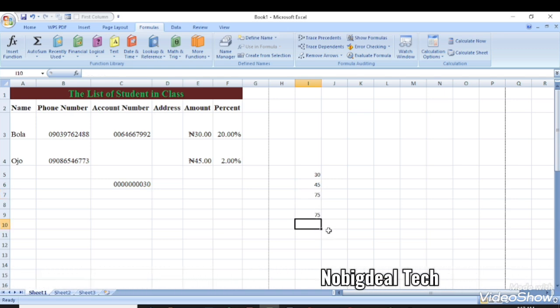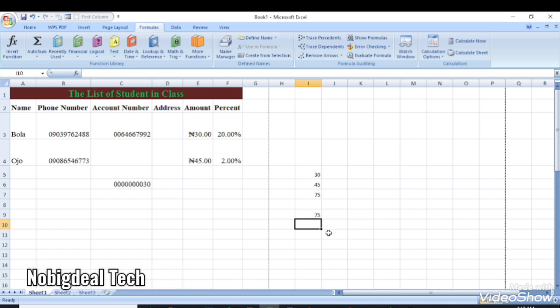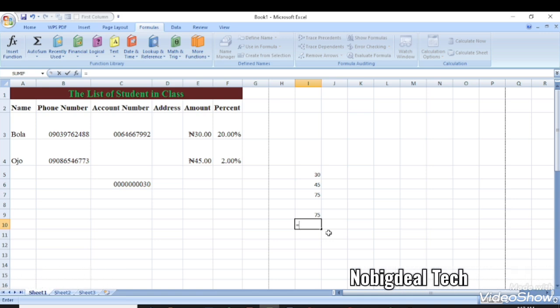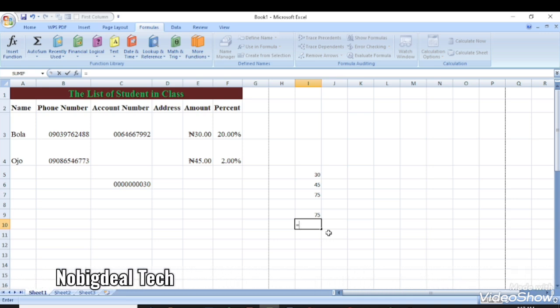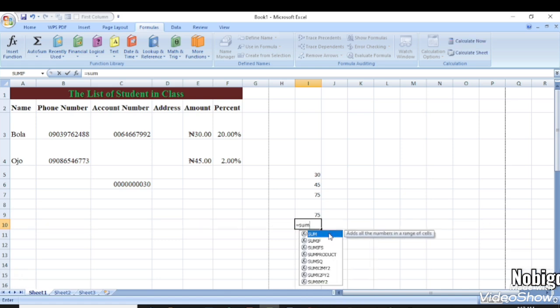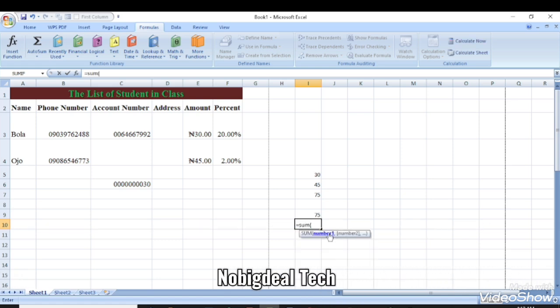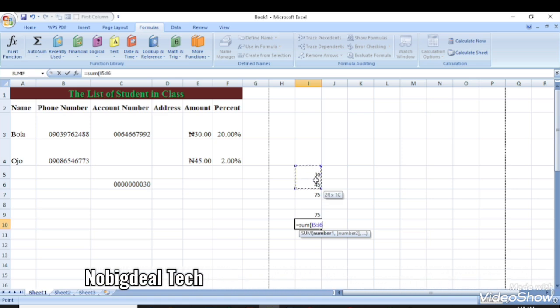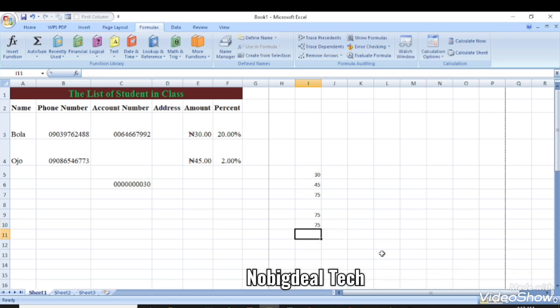So the third one we are going to do is by using the function directly. That is, you are going to write equal to. Anytime you want to input a function in Excel, you have to put the equal sign first. So equal to sum, open bracket. Then this time around, you are going to just highlight, or you call the name of the cell. I will just highlight the 2 cells, then I will enter it. It will give me the answer.